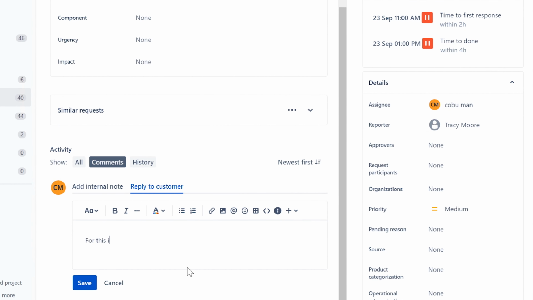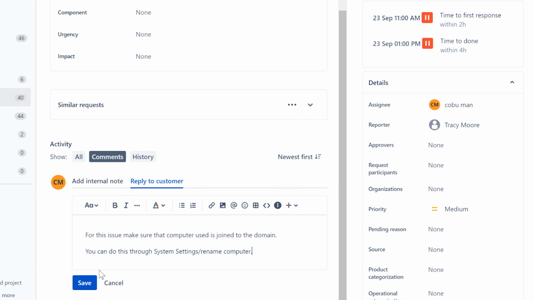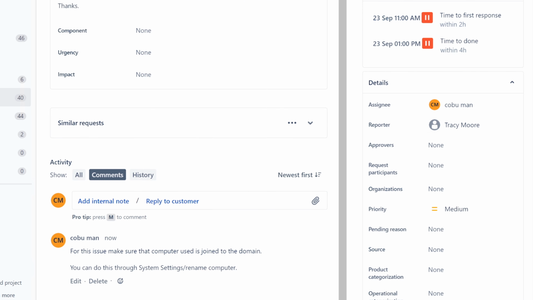So I'm going to say for this issue, make sure that the computer used is joined to the domain. You can do this through system settings. All right. It says here rename computer, whatever, in that area. So hopefully when you watch this you will know because I showed you, right?